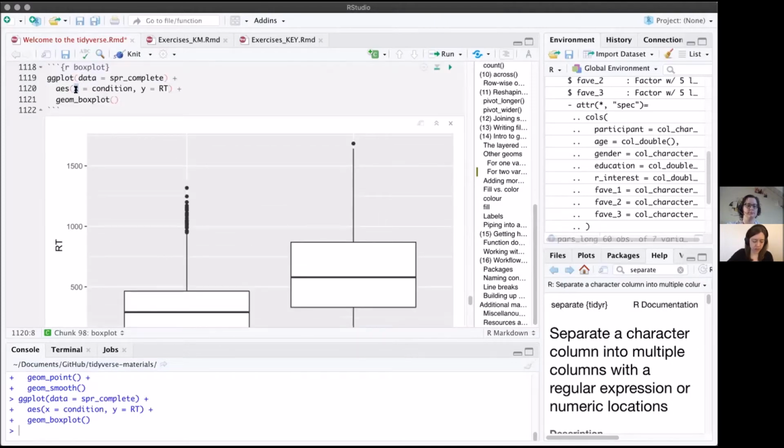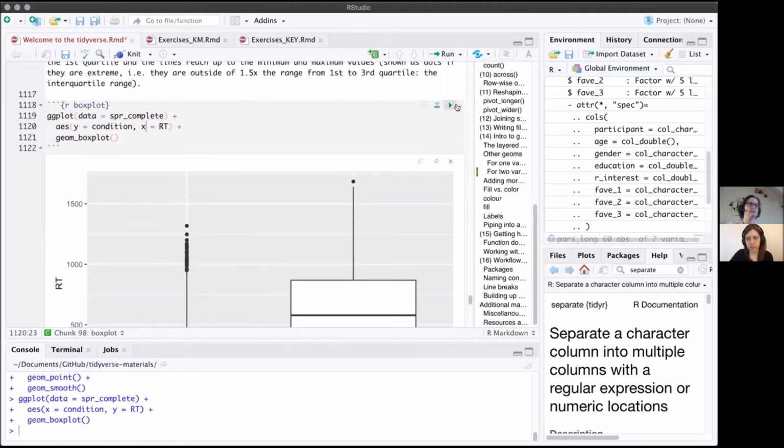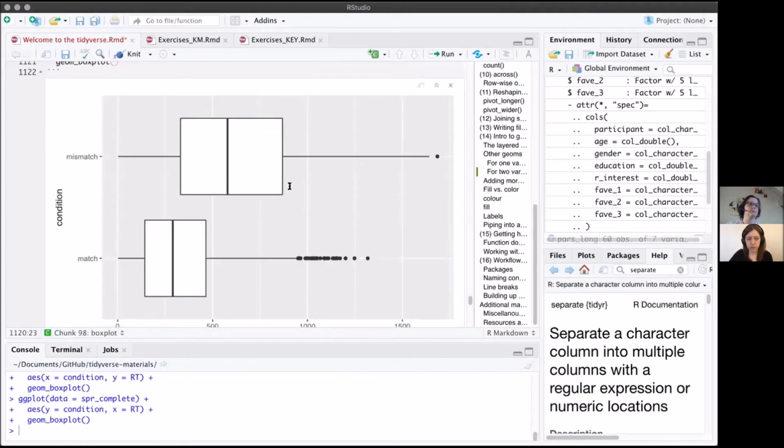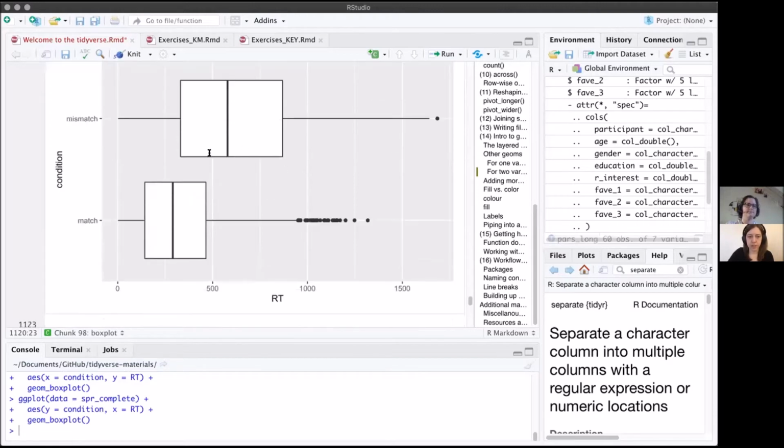And again, the way that you do the axes matters only to the way that it looks. So if you want to have condition on the y and RT on the x, you can also do that, and it's just going to flip your box plots for you. But basically, you need one grouping variable and one numeric variable for a box plot.